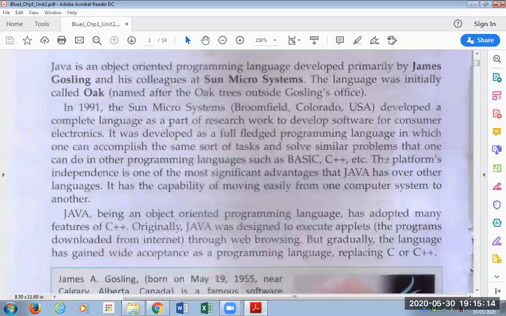Now, what do we mean by platform independence? This would be a bit technical, please concentrate. On my computer, I have the Windows operating system, okay? I have Windows on my system, and I make Java programs. I'm a programmer. The computer that I have has Windows, and I make Java programs.